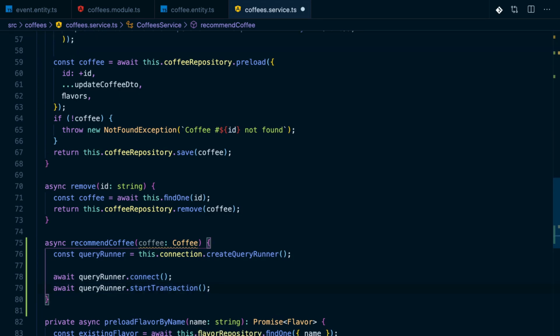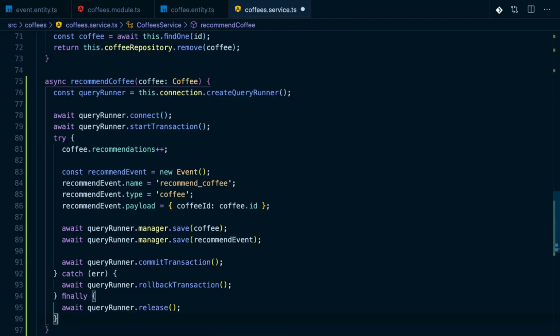We want to wrap our entire transaction code in a try-catch-finally just to make sure if anything goes wrong, our catch statement can roll back the entire transaction. Remember that we said in order for this to succeed, both operations have to be successful. Transactions give us the ability to roll back and undo anything that happened in case something goes wrong.